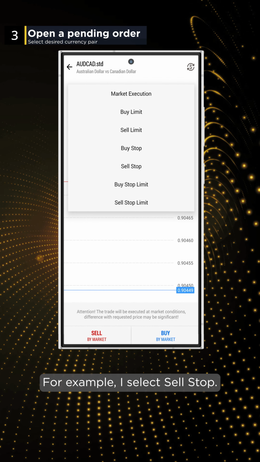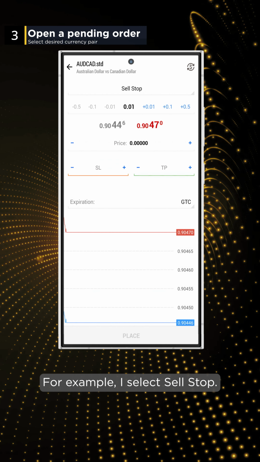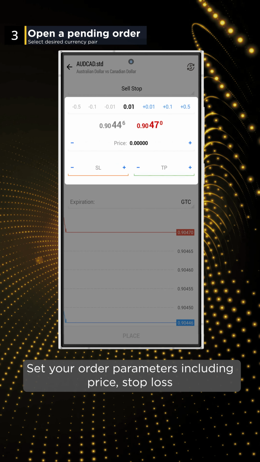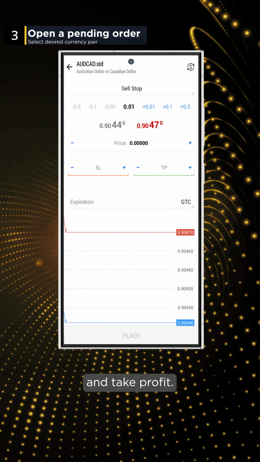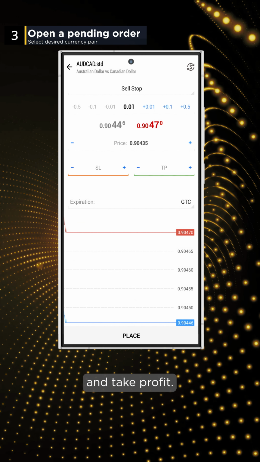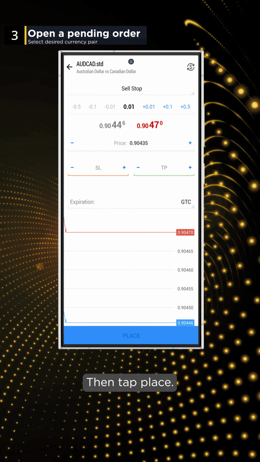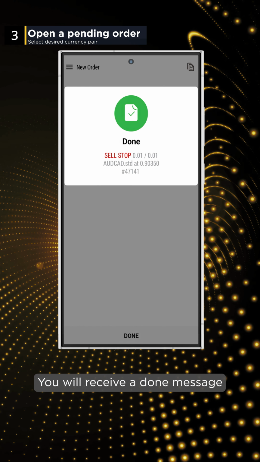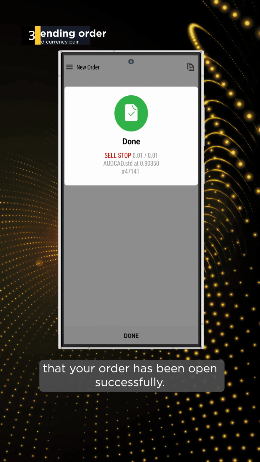For example, I select Sell Stop. Set your order parameters including price, stop loss, and take profit. Then tap Place. You will receive a done message that your order has been opened successfully.